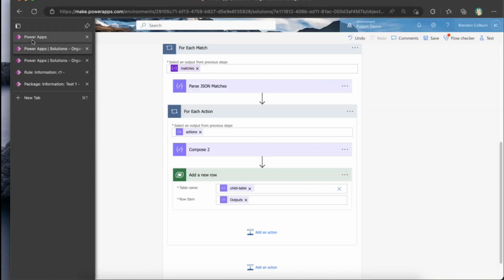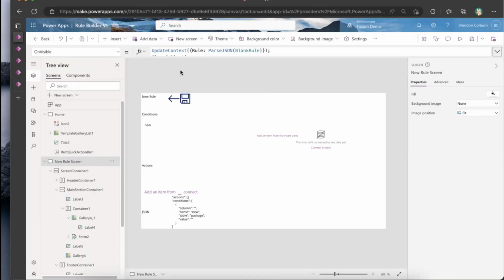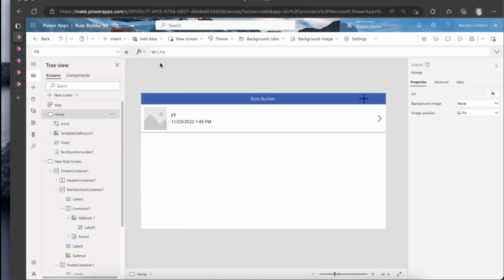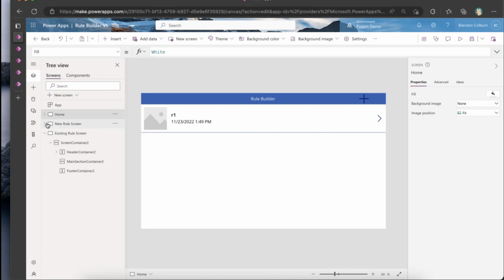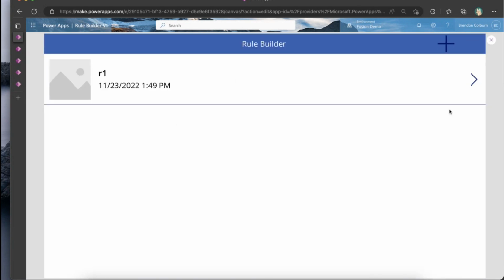Which one of these is my Canvas app? Here we go. Again, don't judge. I believe I included the creator kit in here also. I didn't yet, but the plan is to use the creator kit to make this look better; I just wanted quick and dirty to build something out. The rule builder shows you your rules, allows you to add new rules, and allows you to update existing rules.